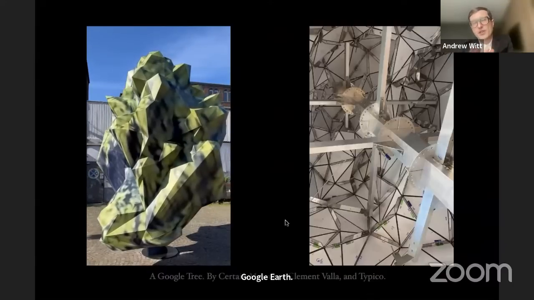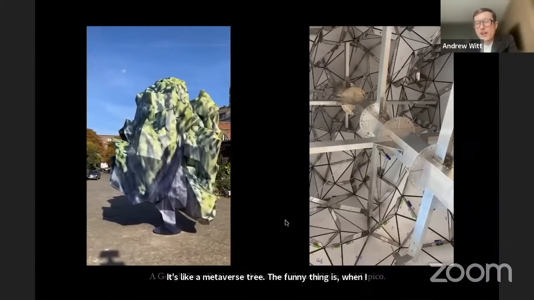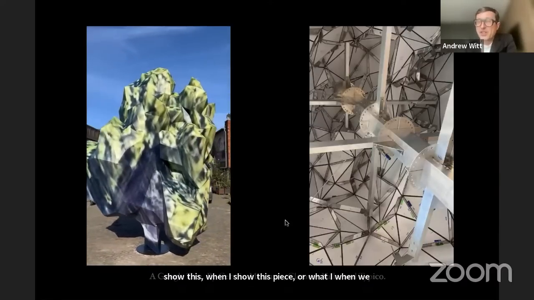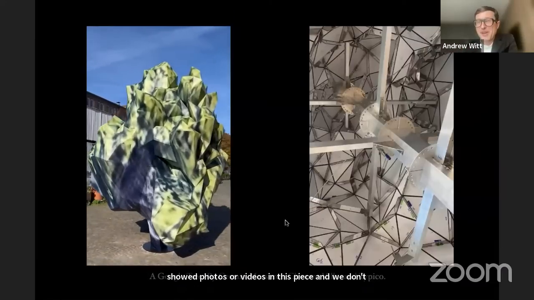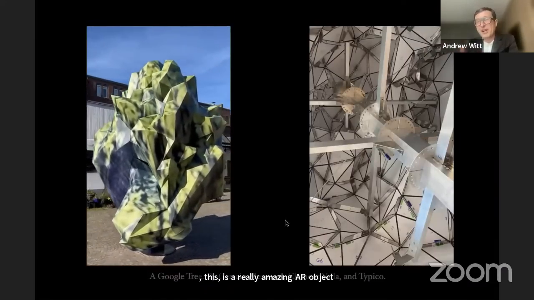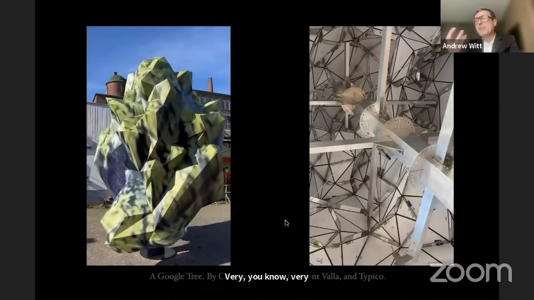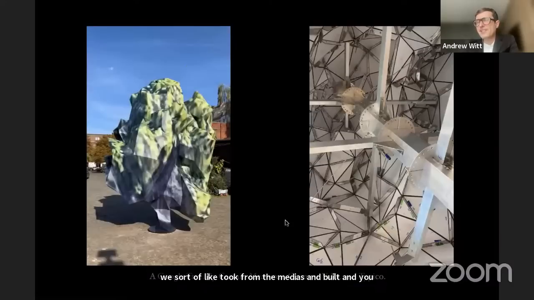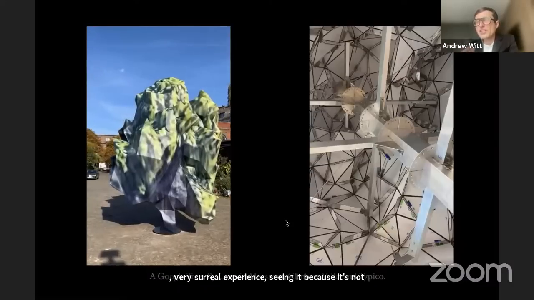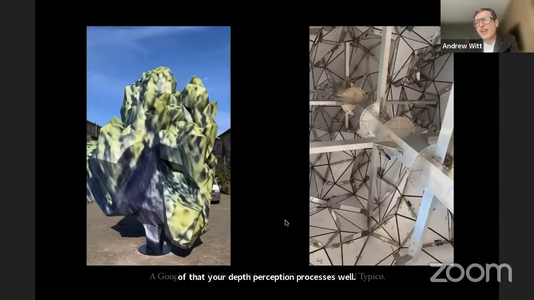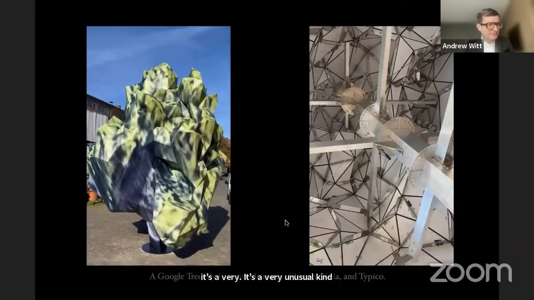The funny thing is when we showed photos or videos of this piece and we don't explain that it's a physical object, everyone's like, oh, this is a really amazing AR object. Very cool. But it's a literal thing that we took from the metaverse and built. And you have this very surreal experience seeing it because it's not something that your depth perception processes well. It's a very unusual kind of encounter.